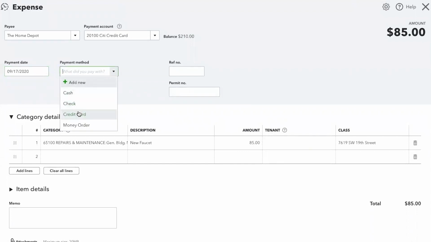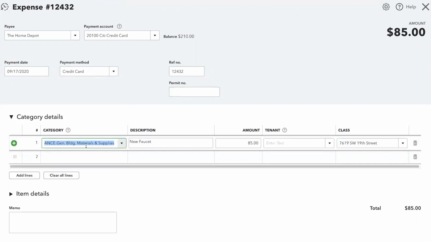Payment method, we're just going to select credit card. Usually there is some sort of reference number on a lot of these invoices, like a Home Depot and Lowe's especially will have an invoice number of some sort on there, so I like to reference that number there. Now the category is going to be general maintenance and supplies because we purchased a new faucet and it cost us $85. And for this particular purchase, we're going to use the class setup. So the class was 7619 Southwest 19th Street.